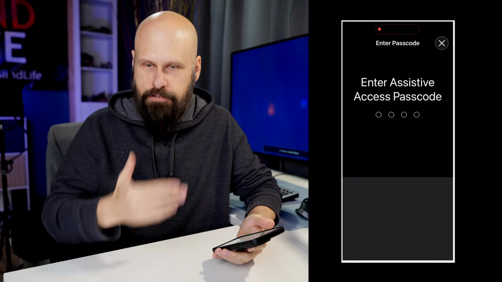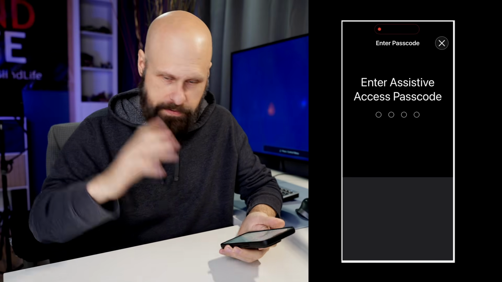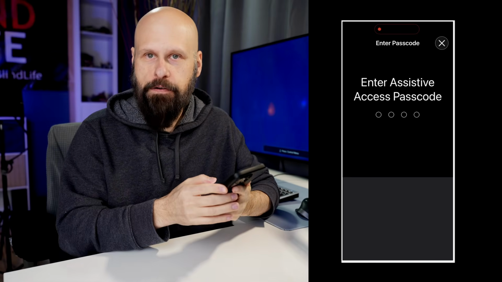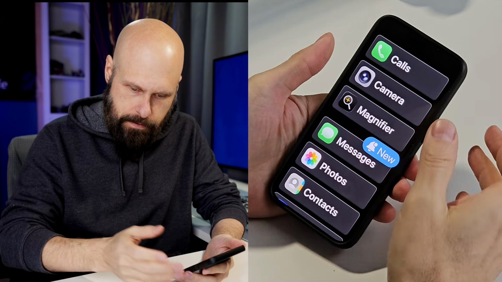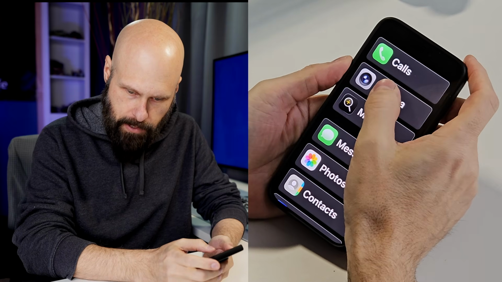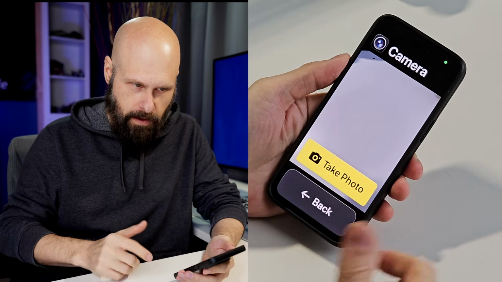And it will ask us to put in our passcode, once again, the Assistive Access passcode, and then you get the message saying entering Assistive Access. So let me jump into one of these apps and I'll show you some of the user interface elements here. We'll jump into the camera. So it launched the camera.